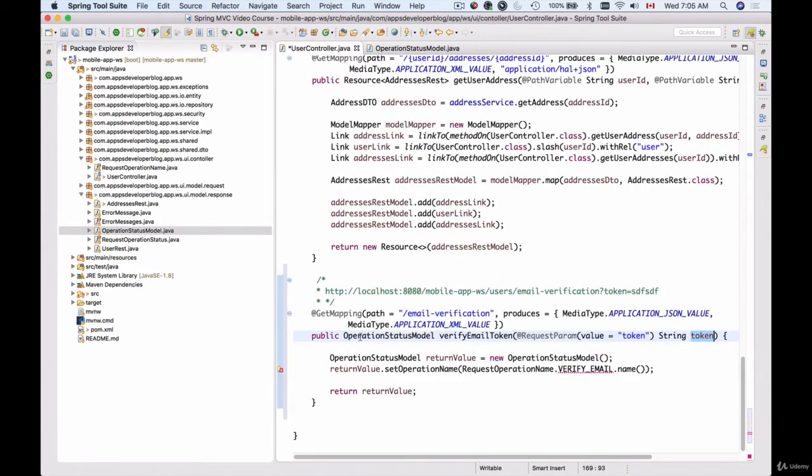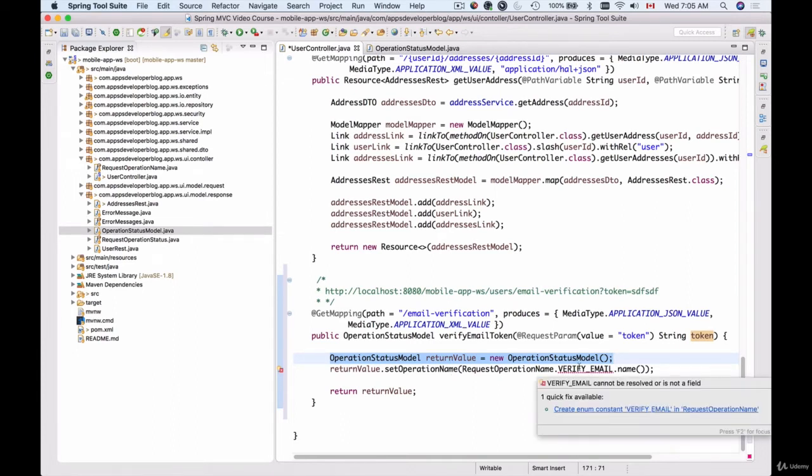So I'm going to reuse this operation status model to return back a JSON representation of the result, and I'm creating it right away. So I'm creating a new object of this operation status model, and then I set operation name, and I don't currently have operation name verify email. I'm going to create it.